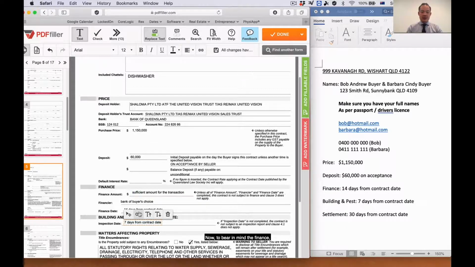Now, bear in mind, the finance, building and pest, and settlement dates, that is all the due dates of a contract, must fall on a business day. So if the due date falls on a Saturday, the next following business day becomes a Monday. Now, if Monday is a public holiday, then the next business day is a Tuesday. So just bear in mind, all due dates for a contract must fall on a business day.